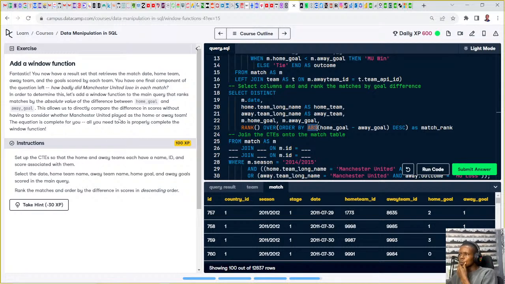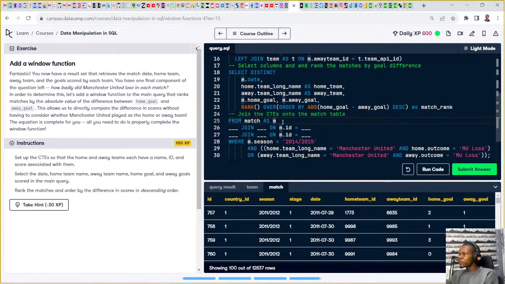Assumption: ABS of home goal minus away goal. Okay, hold up. For match, this should be a left join, as we did earlier. This is almost an hour into my live stream. Let's join. That means let's join city. That is the home. Let's join home.